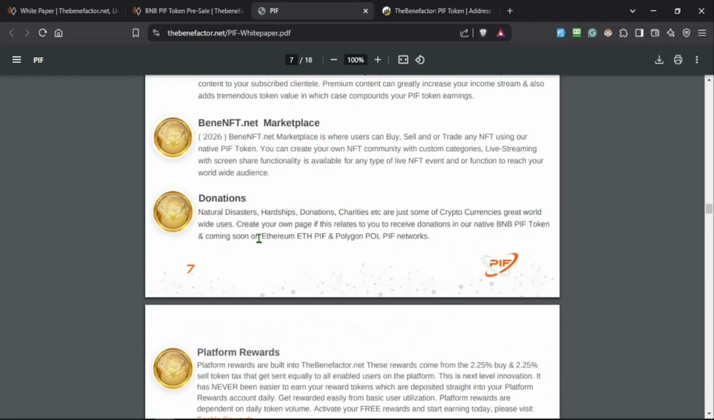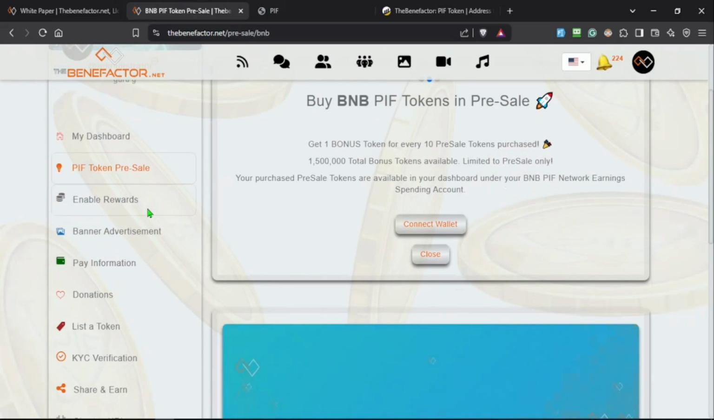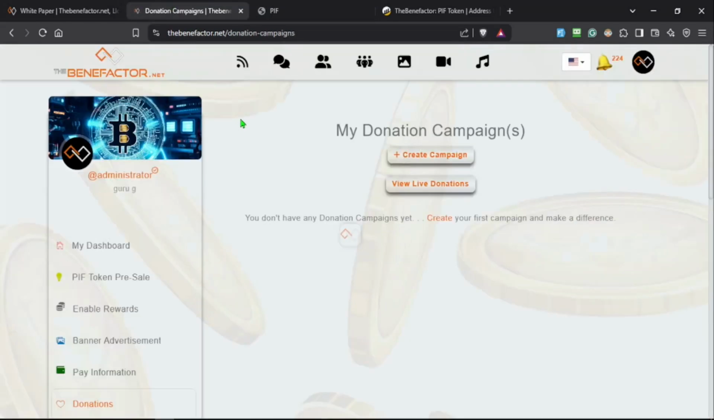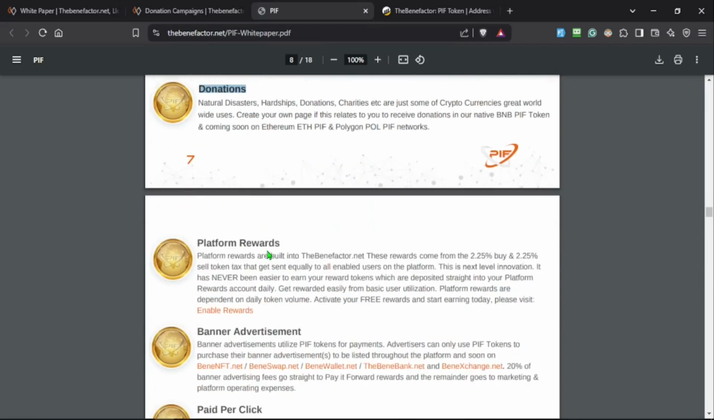The first use case, one of the major use cases, is donation. On our platform, any user can create a donation campaign, and every user of the platform can donate to the campaign that is created. The campaign has to be approved by the team, and after that every user of the platform can donate to the campaign.